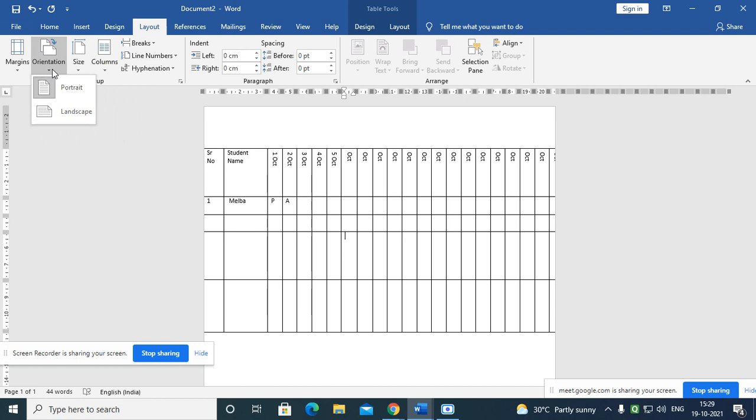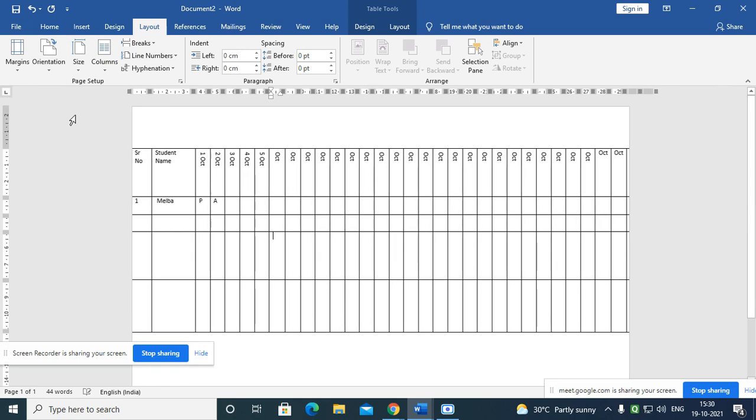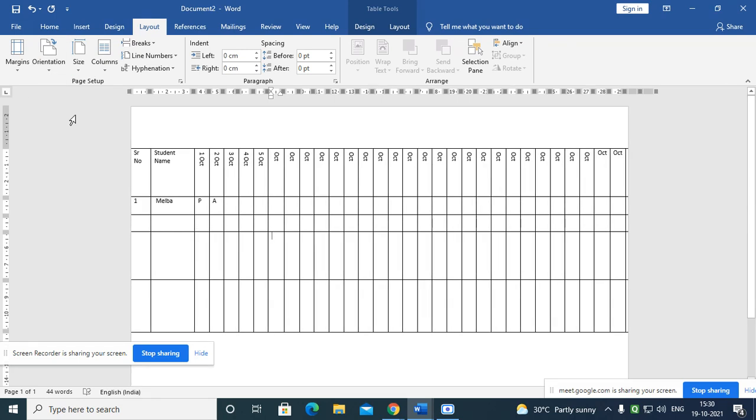Okay, you understand this portrait and landscape? What is this? Yeah. Okay, good.